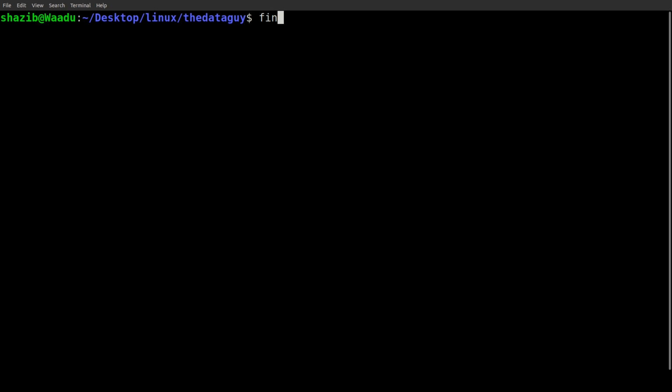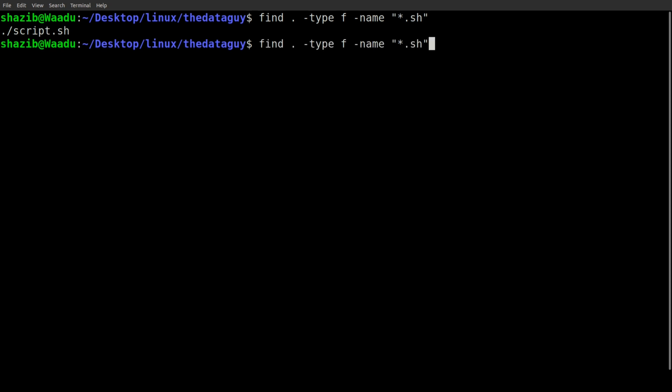So I'm just going to write a command to find all those files that have sh as their extension. So there is only one file in my present working directory, and if I'm going to use a pipeline with wc -l, it is pretty obvious that I'm going to get one as an output, of course.